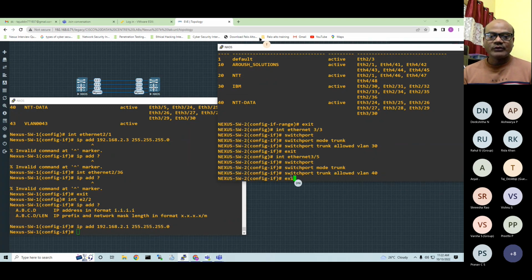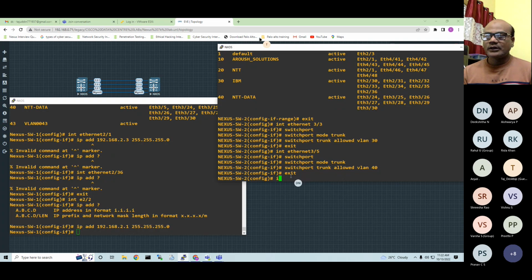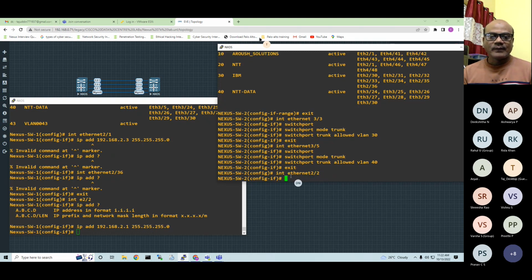The next job will be, I want any one of the guys to remove all these configurations within 10 minutes, so that I can explain about VRF and configure OSPF.